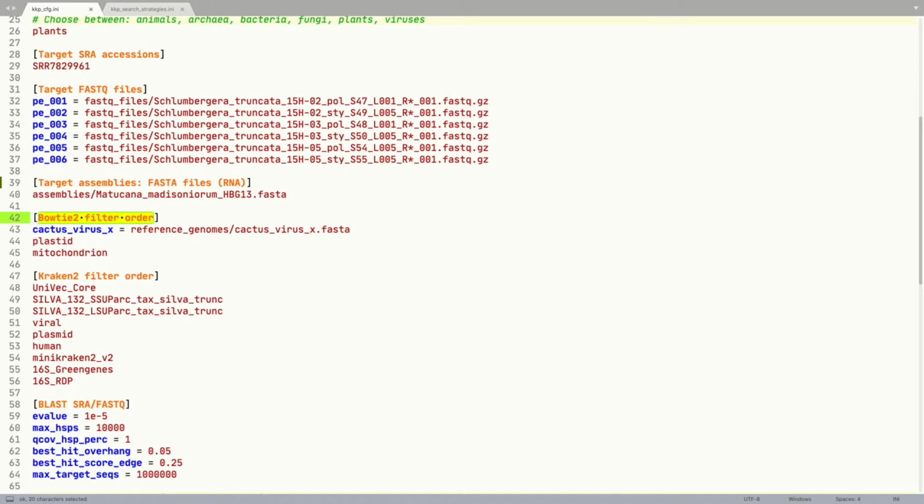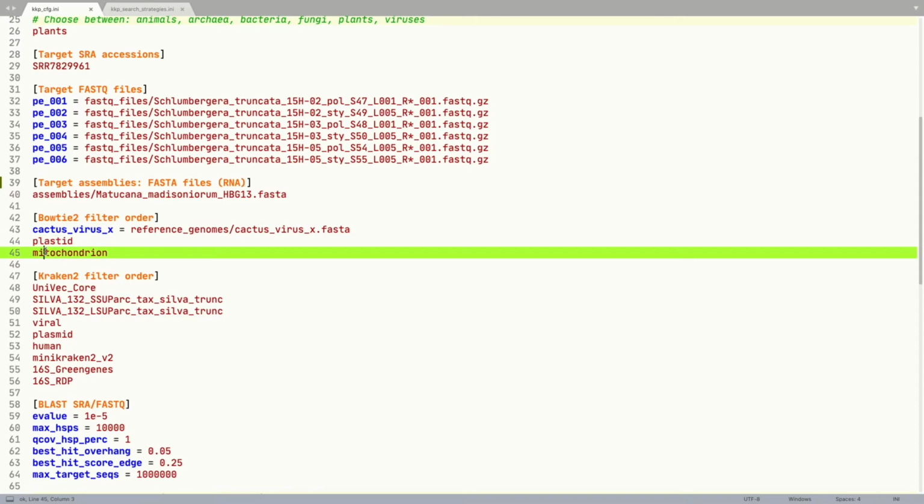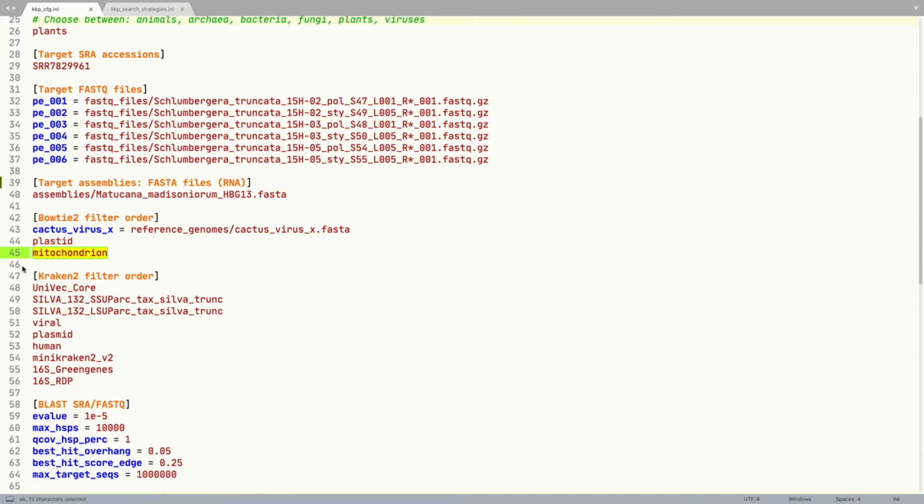Bowtie2 is used to filter out but retain reads that map to 1 or more reference sequences. In this example, I am providing a FASTA file containing a reference genome of cactus virus X and directing Kakapo to filter plastid and mitochondrial genomes. Note that for these organelles, Kakapo will try to find and download the best available reference genome or genomes from the RefSeq database. It will do this by walking up the taxonomy, starting with the species of the sample and expanding to the genus level and so on.